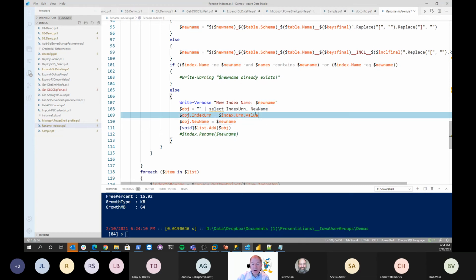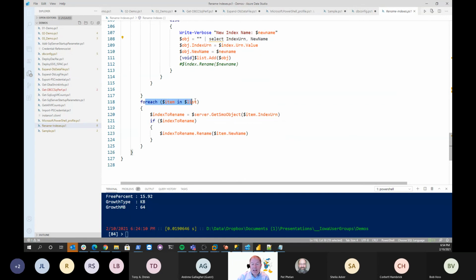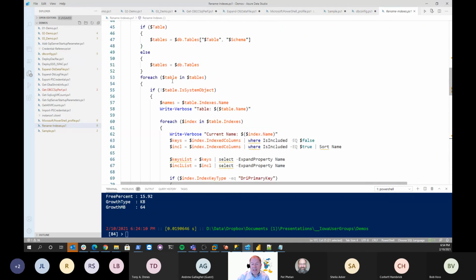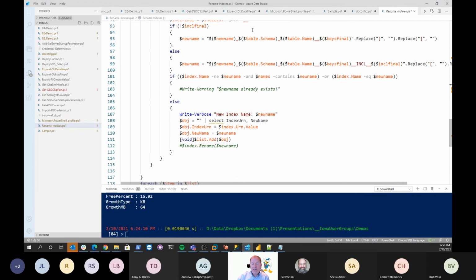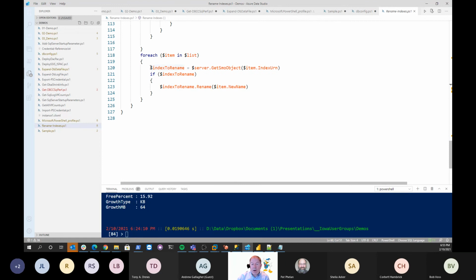So here's where the URN trick comes into play. For each item in my list, I'm not trying to rename my listed item, because I didn't say for each table and for each index in table indexes. I didn't do that. I basically get a new object, server.GetSmoObject for my URN, and I rename the index to the new item name. So now it's an independent standing object because I got it. I'm not modifying the list or the collection object. And now I get to rename it.